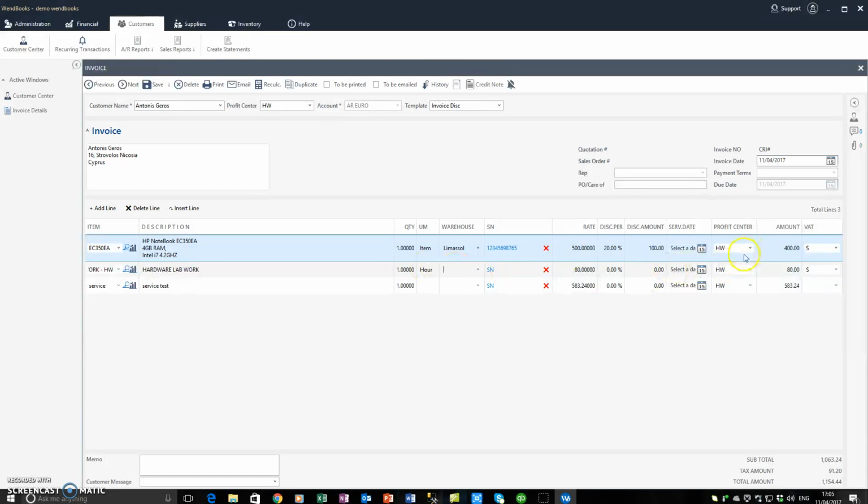The profit center, this is a default profit center selected from the top, but again, if you want to select a different one, you can choose it from here. You may have multiple profit centers and multiple warehouses, of course, in one invoice. Okay. Now, if you don't use profit centers, the default one will come, so don't worry about that.